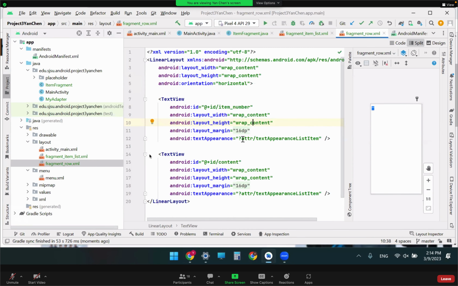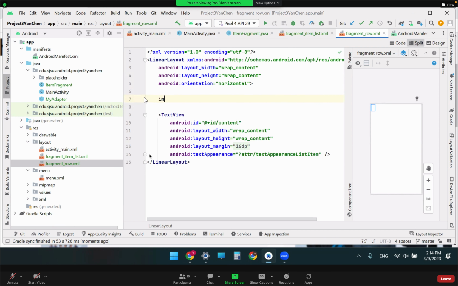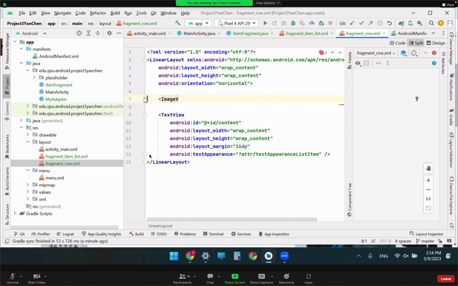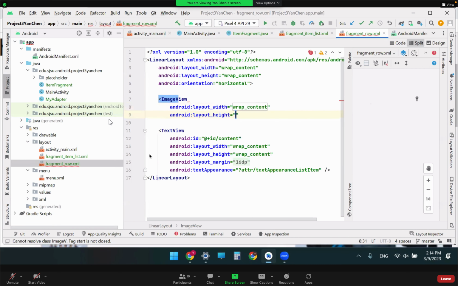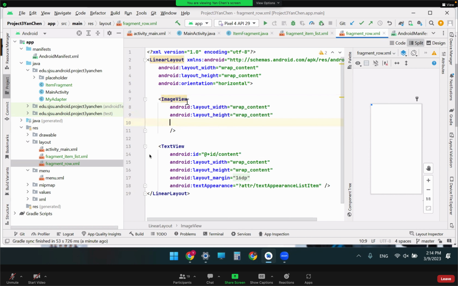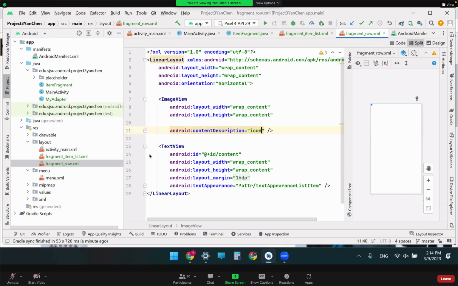Okay, so let's change. I guess we can just simply remove this and change it to an image view, image. Just so slow, image view. So I guess I just say wrap content first. We don't need this. And let's see what else. Content description. It's just icon.